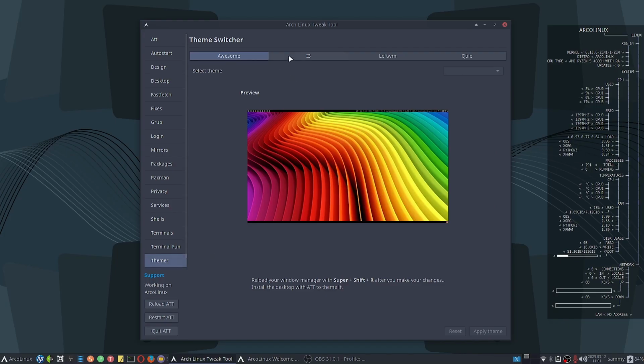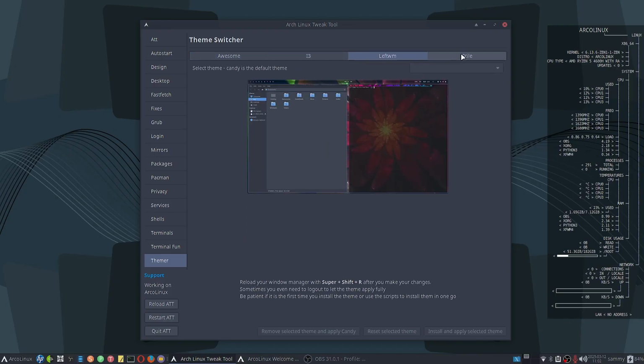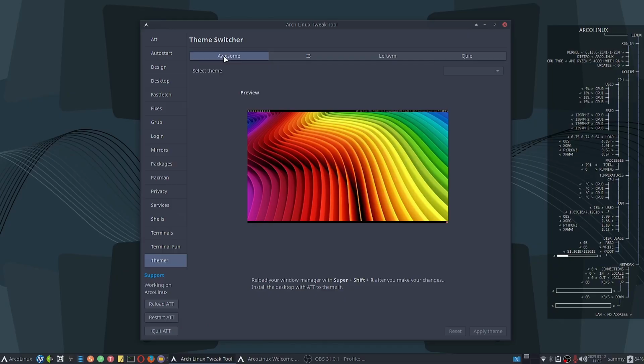In the themer, you can switch between themes for the window managers like Awesome, i3, LeftWM, and Qtile. So these are all not installed on my system, so therefore I cannot show you the themes that are available. You will have to first install any of the window manager desktops, and then you can check out all the themes and toggle between the themes using this themer section in the ArcoLinux quick tool.